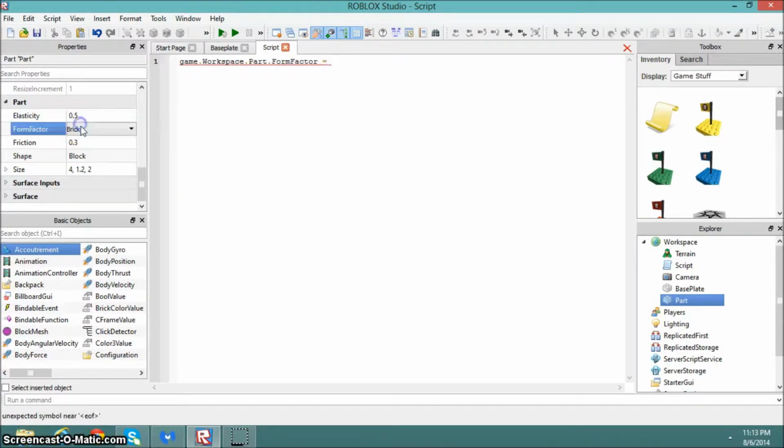So FormFactor, I'm not going to actually be using this. FormFactor is 1, 2, and 3. You can choose one of these. I'm just going to do 3, which is custom. So that was your very first one. Pretty simple.